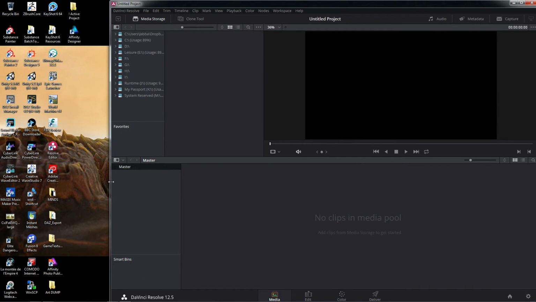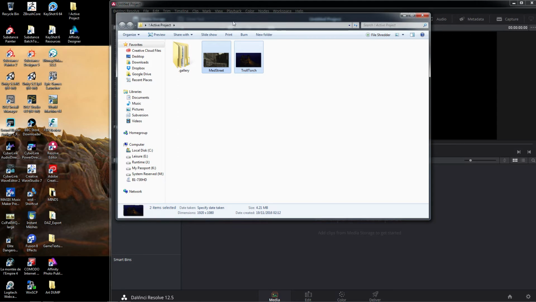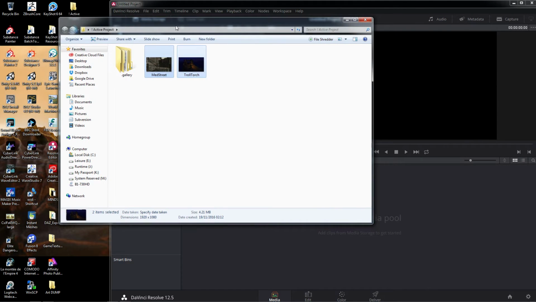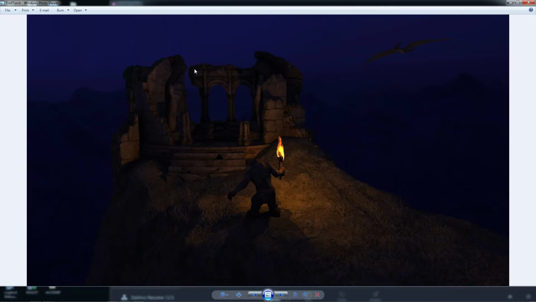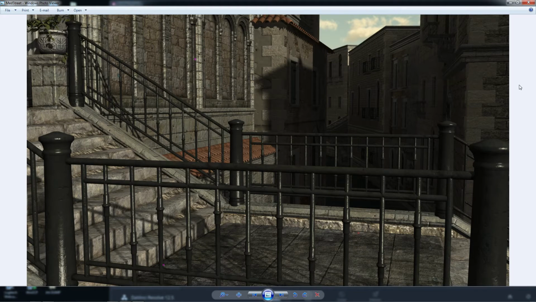Okay, so if we go back to media, I'll slide this over. If we go into active, here's where I've stored my files. So here's the two images that I'm planning on using for this video. There's the troll with the torch, that was off my DeviantArt page. I did another quick render of just a street scene, a Mediterranean street.